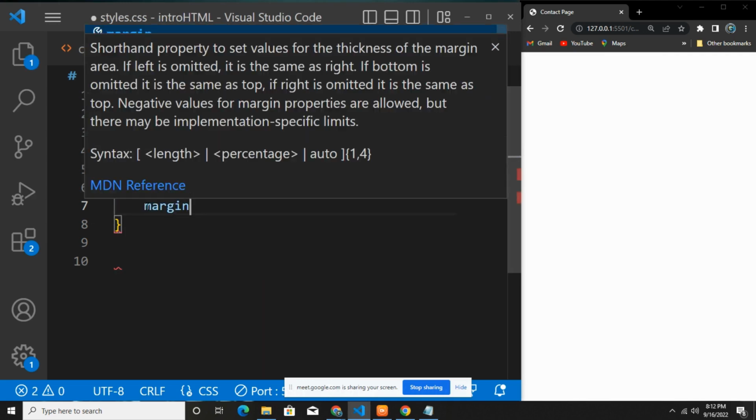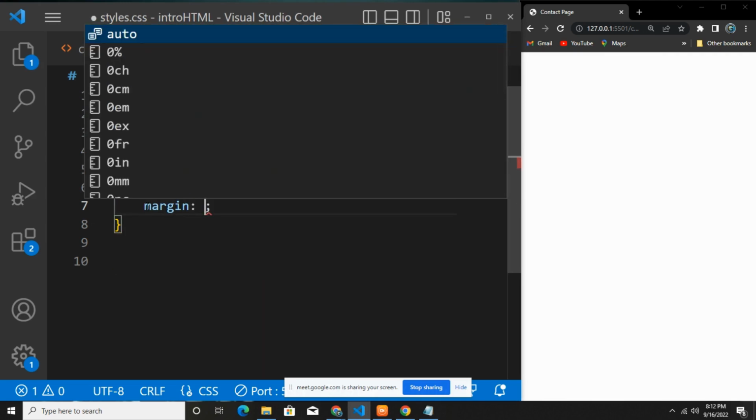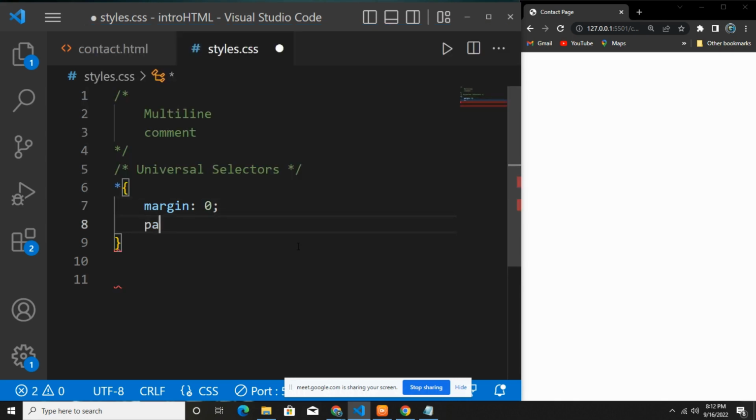So that's what we call margin. Margin is actually the space around the borders of a container. So if I have a container, a box, the margin is actually the space in between it. I'll show you in a minute anyway. So I'm going to zero out the margin, and I'm going to zero out the padding.